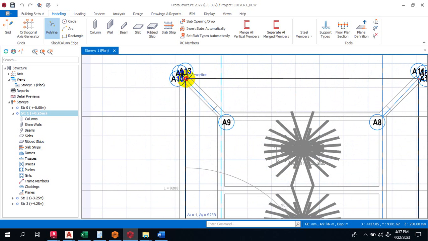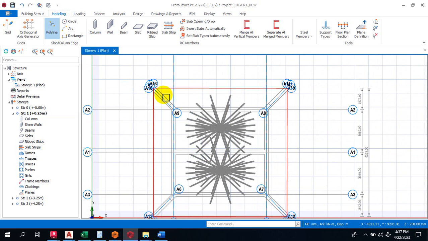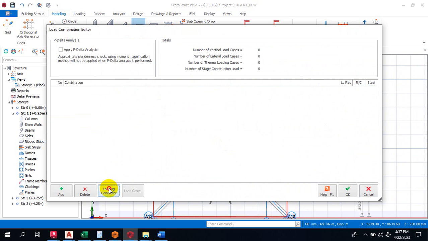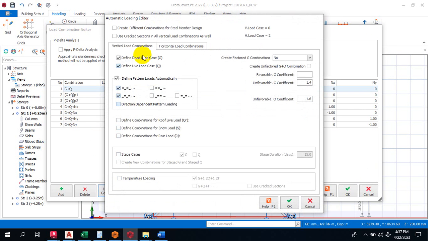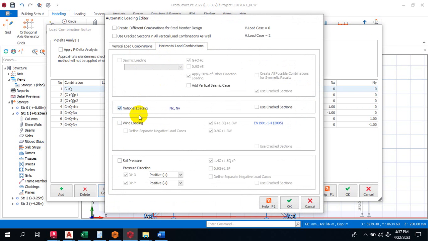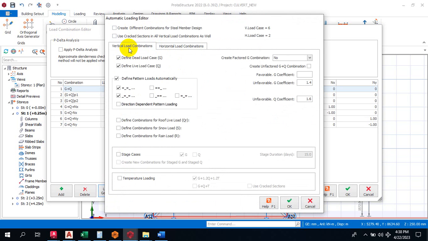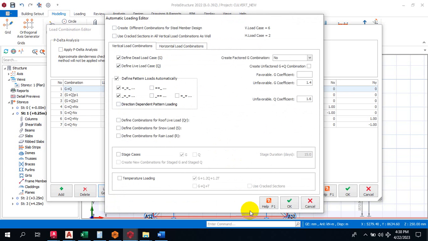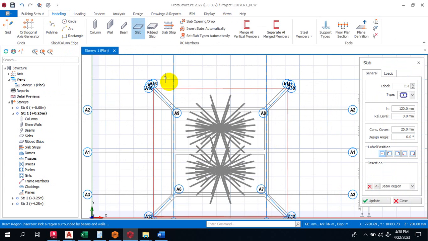So the perimeter of the culvert. Okay, and I'll click on finish. I'll click on slab, load cases, load. Okay, load combination, but here, because I'm not considering wind load, I'm going to be leaving this horizontal as it is. Okay, I'll click on OK.